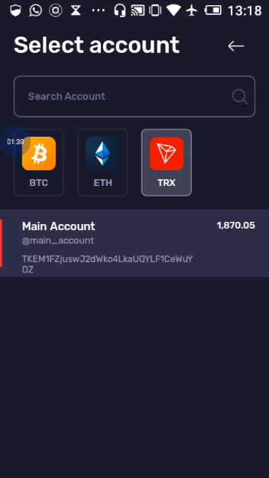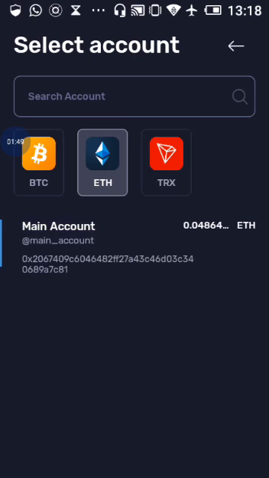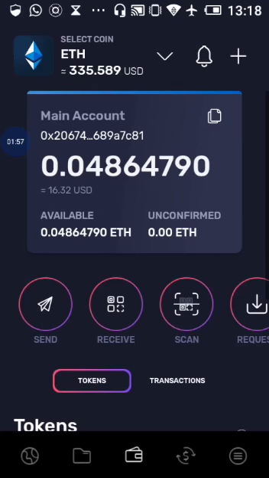In this tutorial, I'm going to take you through briefly how, if you already have Ethereum and you want to convert it to Tron TRX so that you can use it to register for Forsage. So I'm going to open my Ethereum account on my Tron wallet. Click on this to open it, the main account which I've already set up during installation.